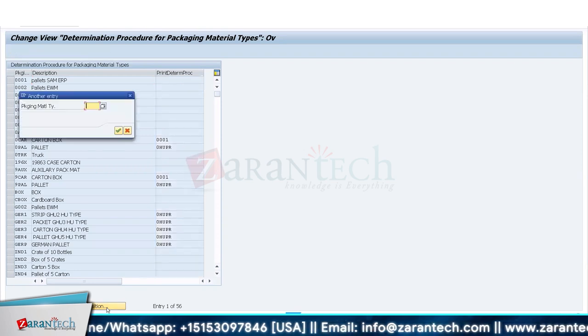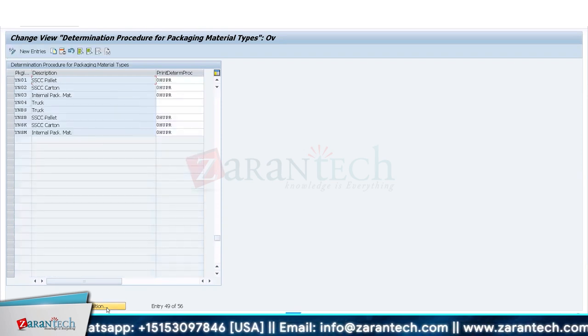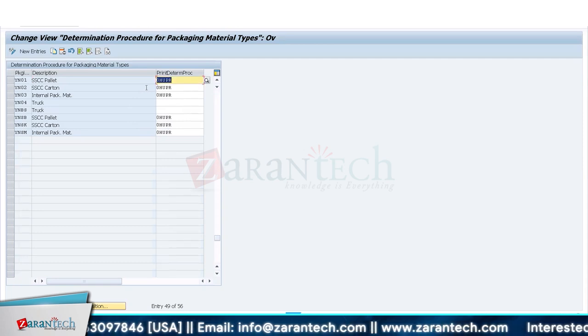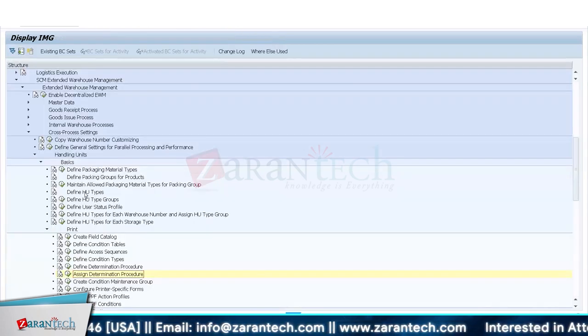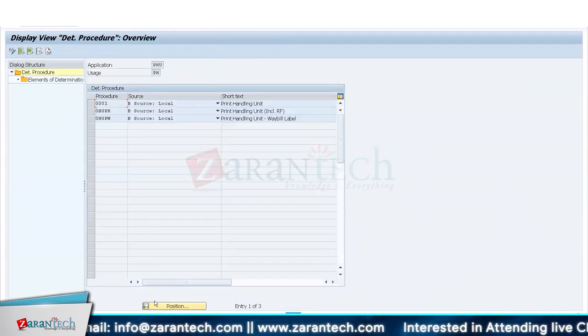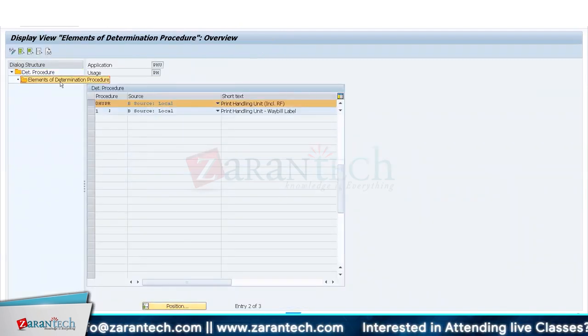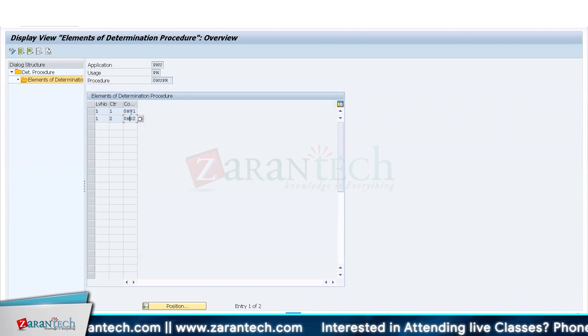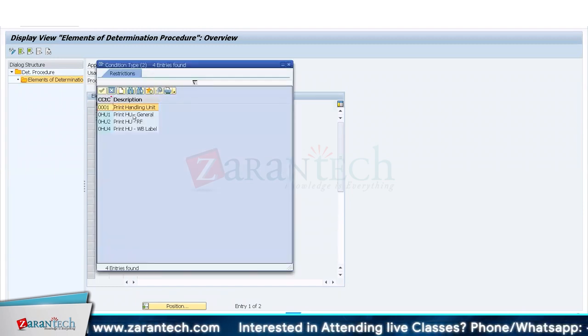For example, here we are using YN01, 02, 03. Okay, and this is the determination procedure. Then this is the standard determination procedure. And in this procedure, we have condition type. So this is the condition type we can use for standard handling unit printing: OHU1, OHU2. So if you're printing through RF, you use OHU2. If you're printing through desktop, you use OHU1.